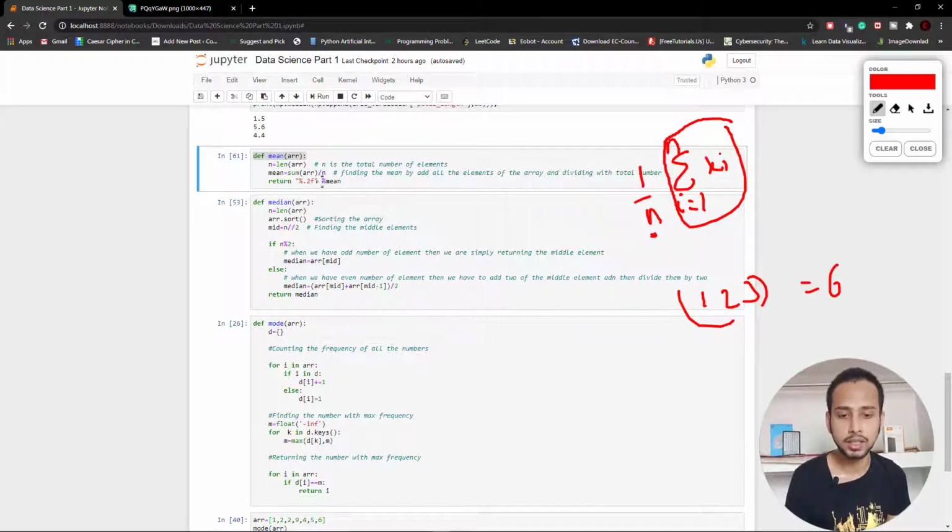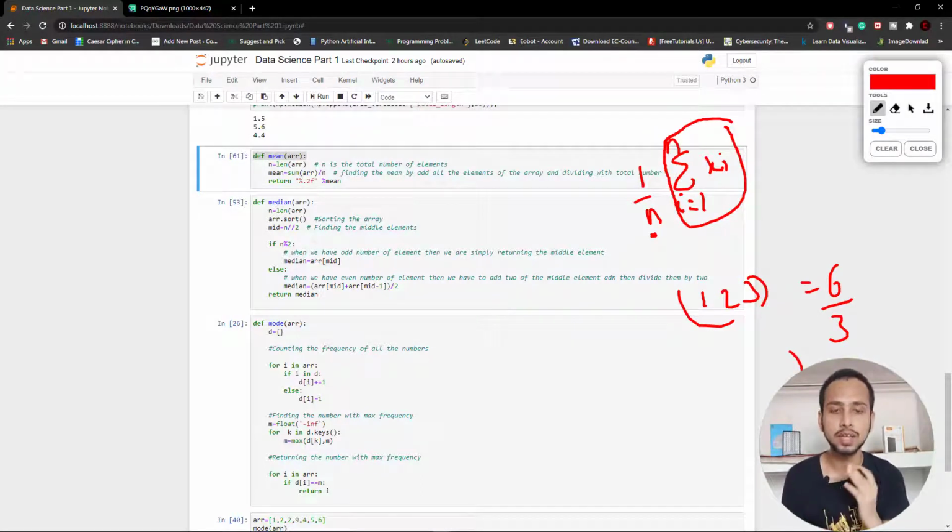Then we are dividing it by n. This is the same thing that we are doing here. We are just dividing it by n, and n here in this case is 3. So we are going to get 2. And like this we have simply implemented this mean function by ourselves.